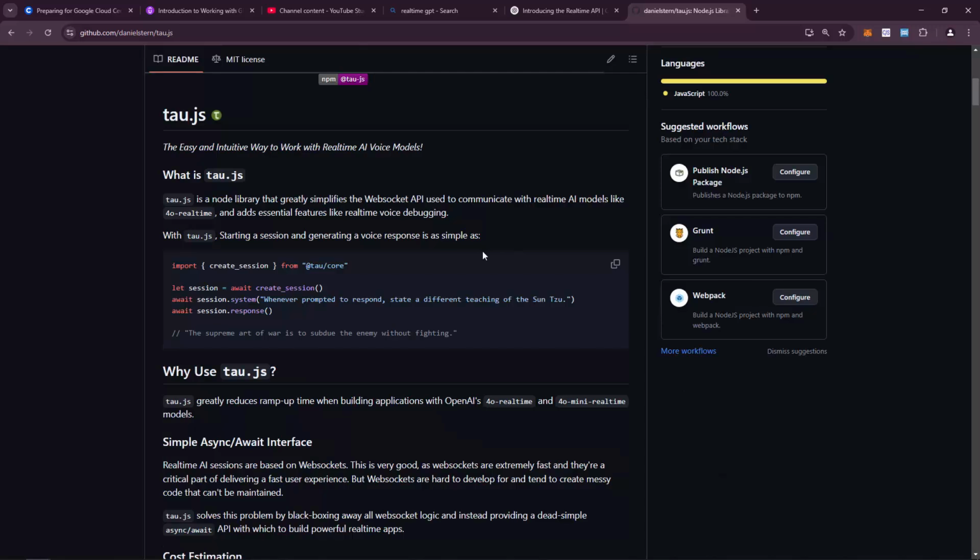So at the top, it explains what Tau.js is, just like I did. It's a way of using the real-time API on GPT. In this little code example, you can see this is a complete code example, and this is enough code to generate voice output with Tau.js. If you're excited about that, you're in the right place, because we're going to be doing a lot of low-code, high-yield development in this tutorial.